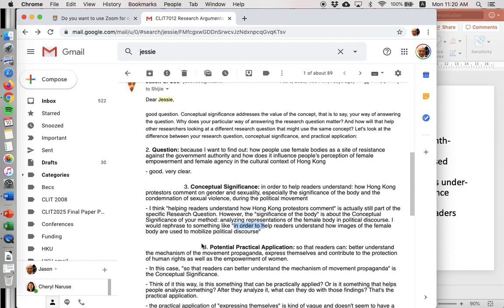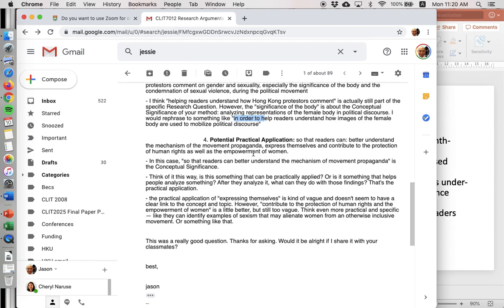Okay. So then the potential practical application that Jesse wrote is so that readers can better understand the mechanism of the movement propaganda. Now, for me, this is actually the conceptual significance. Being able to understand the mechanism, how something works, okay? That's the conceptual significance, okay? Whereas express themselves and contribute to the protection of human rights as well as the empowerment of women, that is practical, but it's a bit vague.